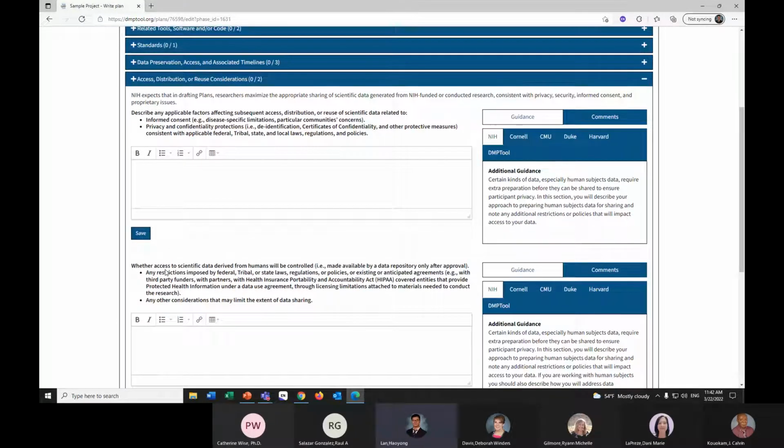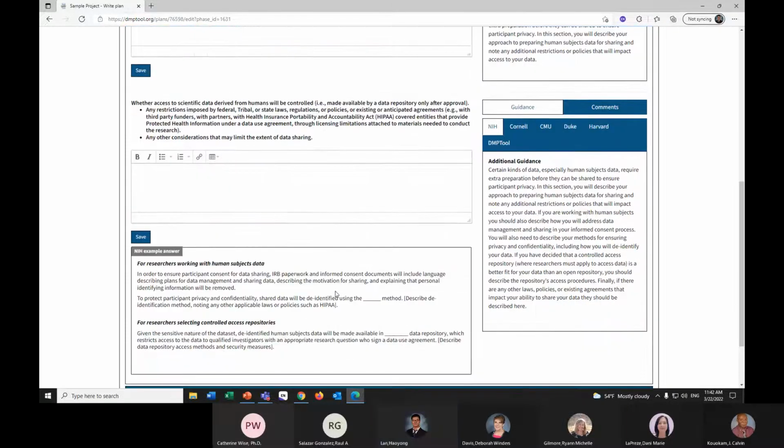And the next question is whether access to scientific data derived from humans will be controlled. So this is also important because we need to make sure that any restrictions imposed by federal, tribal, or state laws or any existing agreements, that these requirements are met. And any other considerations that may limit the extent of data sharing.